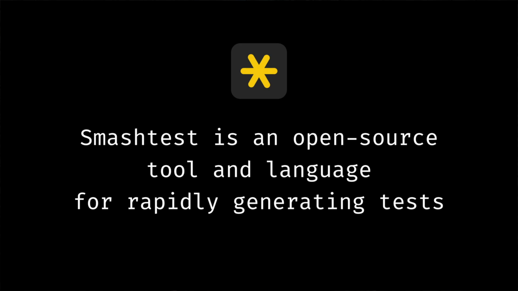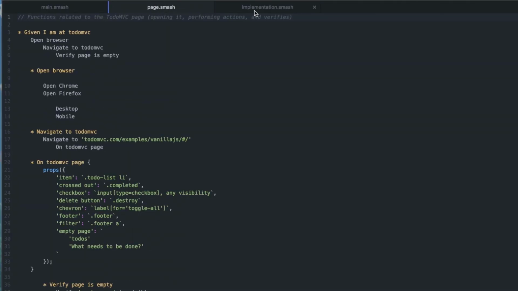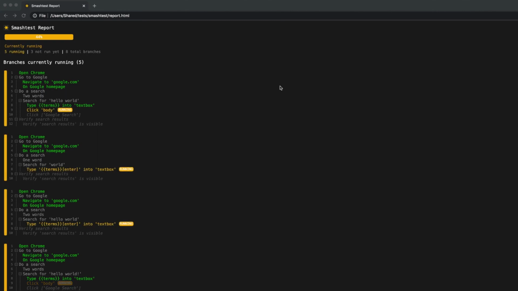Hey guys, so I want to introduce Smashtest to you. It's an open source tool and language for rapidly generating tests. It's really cool in that you can build automated functional tests for web pages, REST APIs, you name it. It makes the whole process so much faster and simpler. Let me show you what I mean.